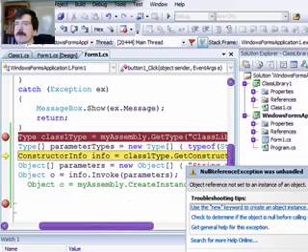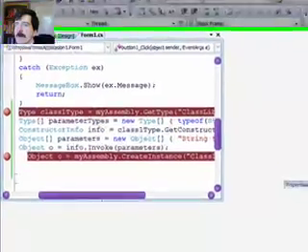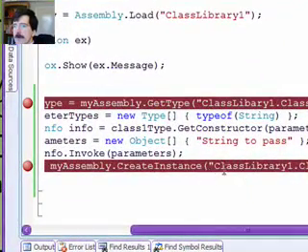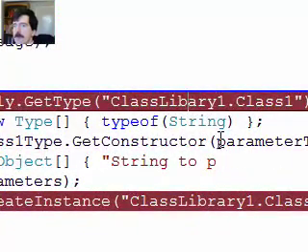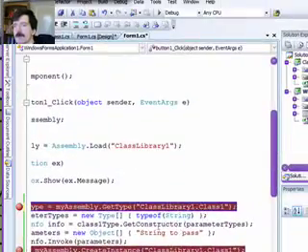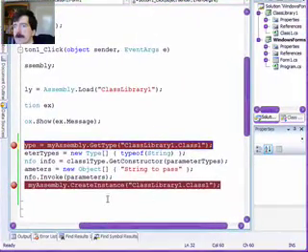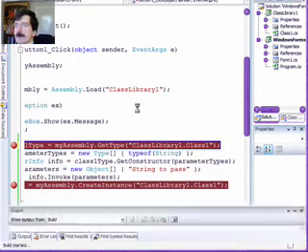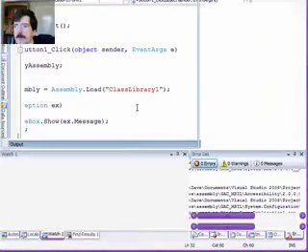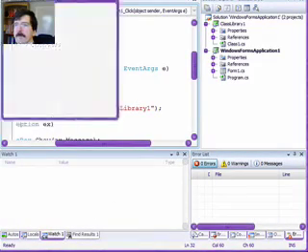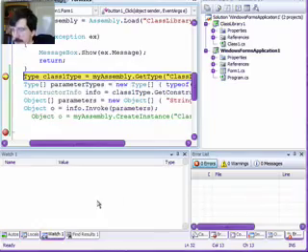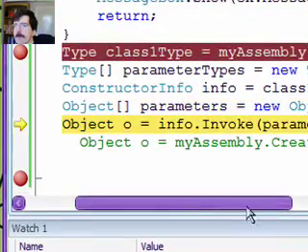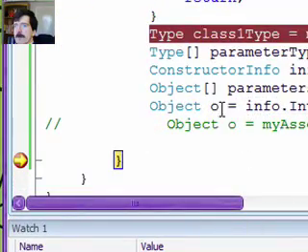Now I did something wrong there, so let's see what we did wrong. We spelled something incorrectly. Class library 1, yep, spelled something wrong here. This is really the hardest part about doing reflection, is if you don't spell stuff correctly in your strings, it's just not going to work. Obviously, if this were real code, you would put try-catch blocks around all this, and it would work a lot better for you. So there's our object right there.